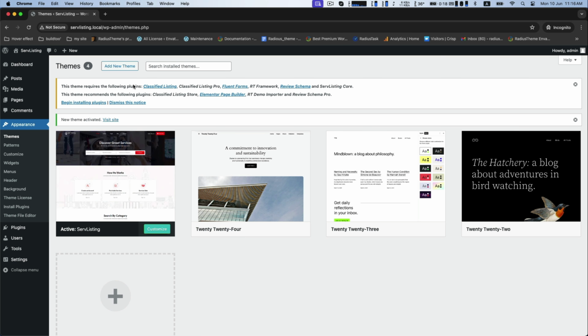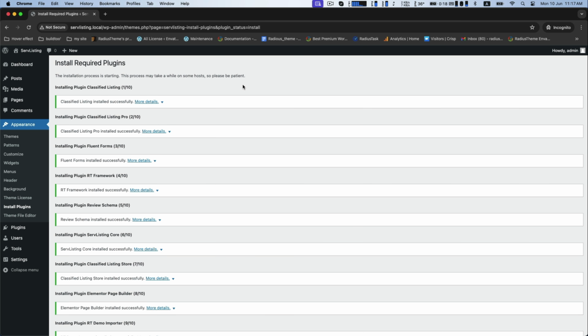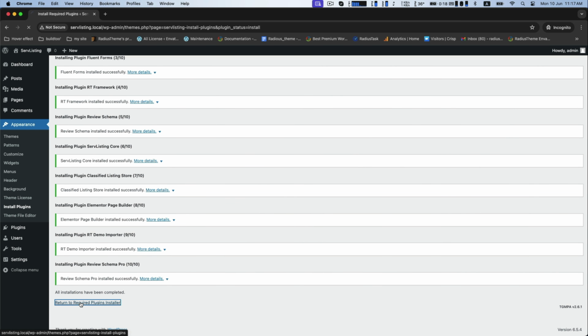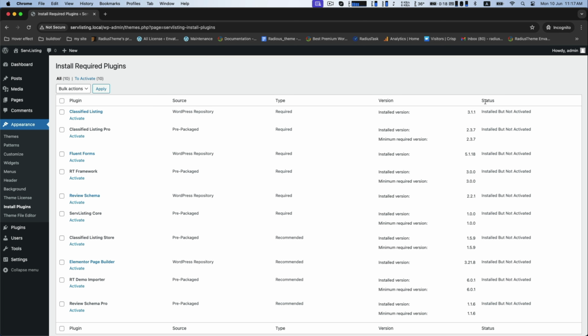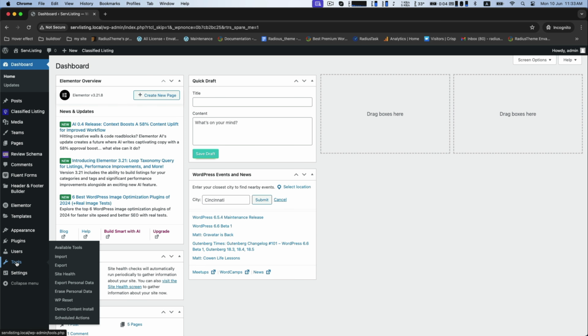and a list of plugins that are required will appear to begin installing plugins. So click on it and select all the plugins to install and click on apply. When done, click on return to required plugins installer and again select all to activate, then apply. Now go back to the dashboard and tools.